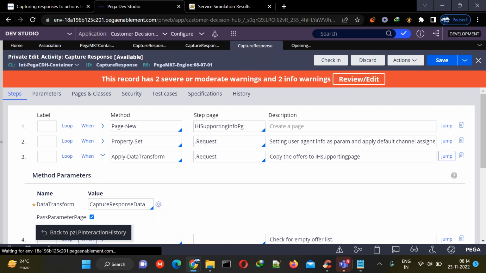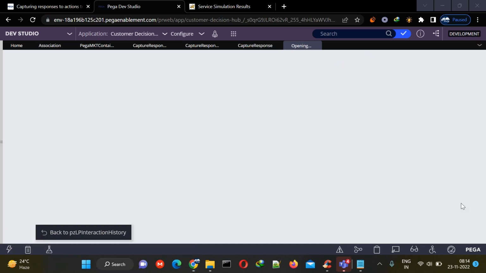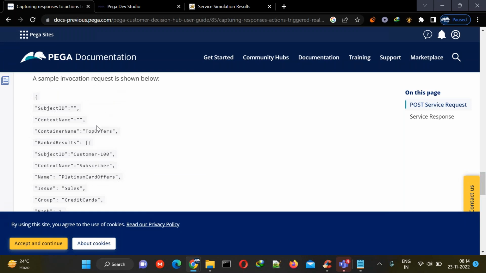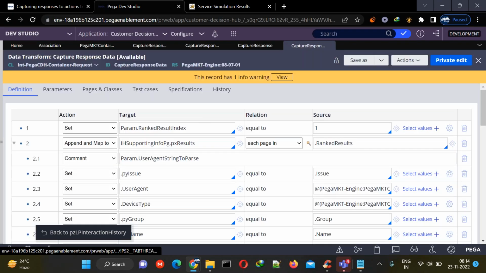Now what they are doing here, whatever data we are sending in the request, that is the ranked results. I showed you right here, the ranked results page list. That means I can have 10 pages also, which will create 10 interactions. So they are appending everything from ranked results into IHSupportingInfoPG.pxResults. That's it. That's what you have to do.